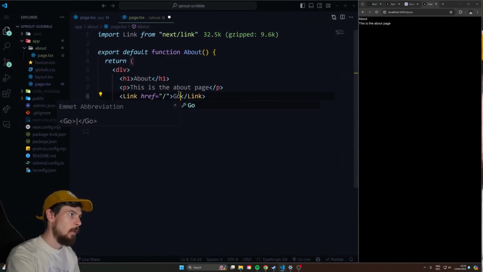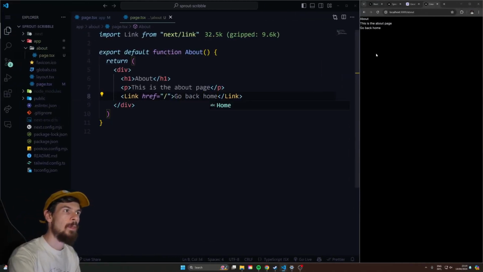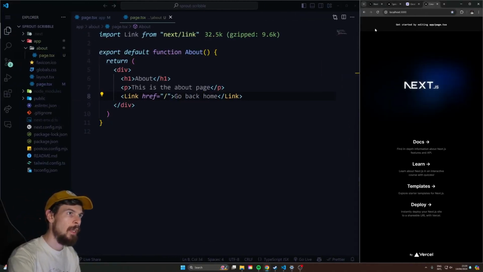There's just really maybe one or two more special components that Next.js provides you that I can think of. The Image one is really popular and you're going to use it. You're not going to use the normal image tag. You're going to use the Next.js one, which you're going to see in action soon. So that's it. Let's get back to it. Go back home. Okay, so that's all you need to do. And then when we click here, as you can see, we are back.